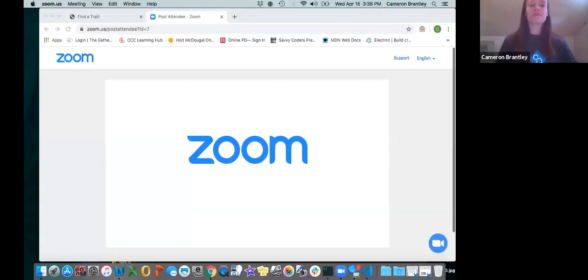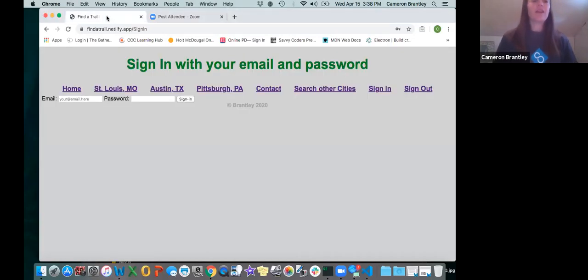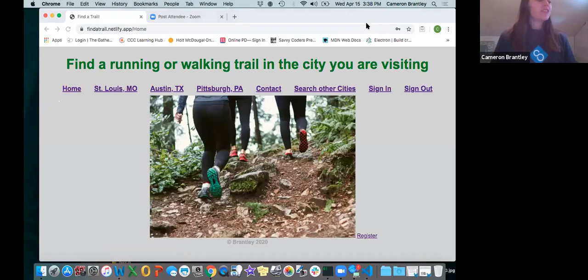So I worked with Savvy Coders to create my single page application, which, here we are, sorry. There we are. Okay, so my single page application, I actually created for selfish reasons, really. I have been in a position where I have traveled to a different city, and I remember wishing that I could find a running or walking trail in that city to get some exercise. So I created a single page application that does just that.